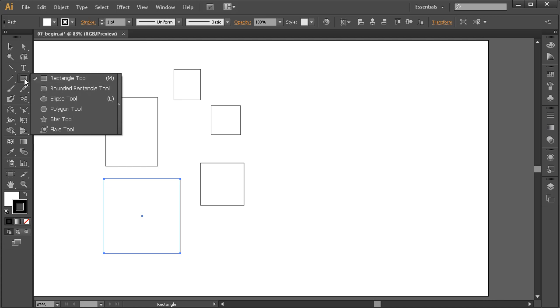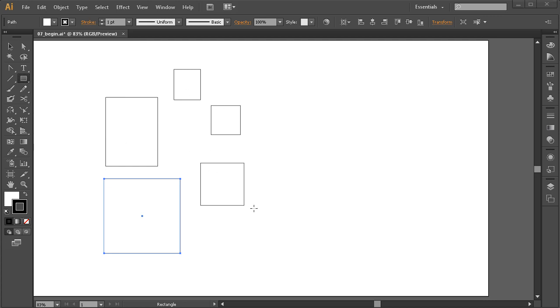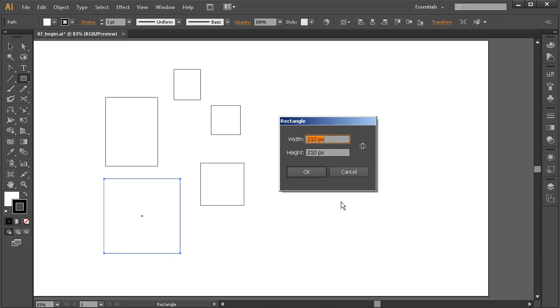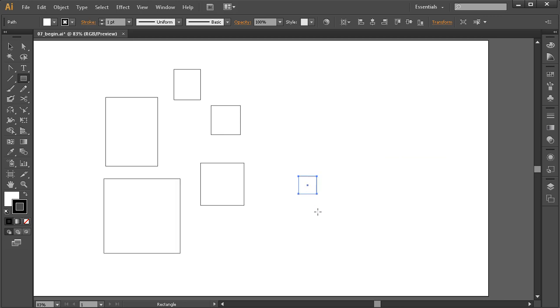We can click and drag them out on the artboard, just like I've been doing so far. We can also just click once onto the artboard, and we're going to access the settings for that particular tool. So let's say we wanted exactly a 50 pixel by 50 pixel square. We could put those values in. We could also link those two values together using this button. I'll just hit OK.